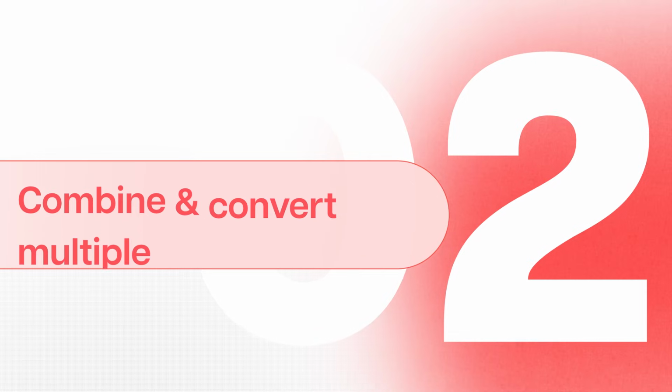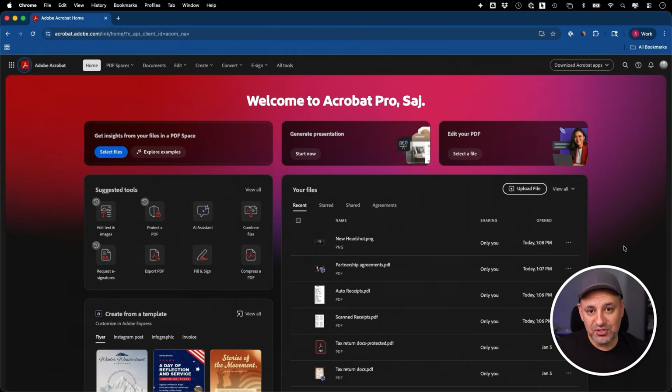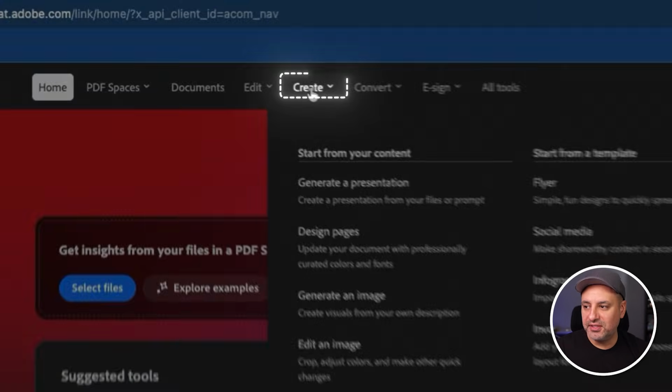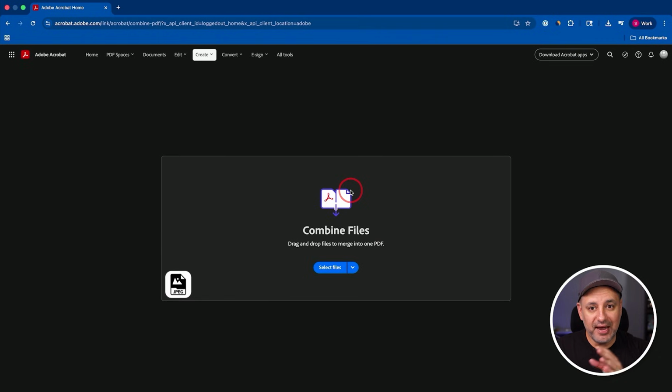Now for this next example, what if you have a whole folder of photos that you want to send as just one file? This is a really common way I send photos. In Acrobat Studio, this is all you have to do. Under the Create option, you'll see this one right here. It says Combine Files, merge multiple files into a single PDF. Now here you could add JPEGs, you could add PNGs, screenshots, any scans that you have, and anything else that is an image of any type. You could drag and drop them here, or press select file and choose them on your computer.